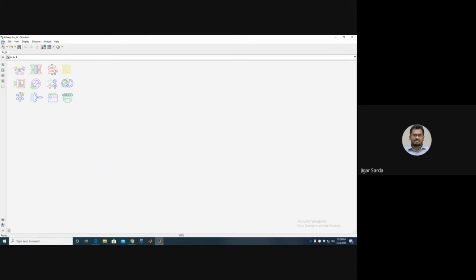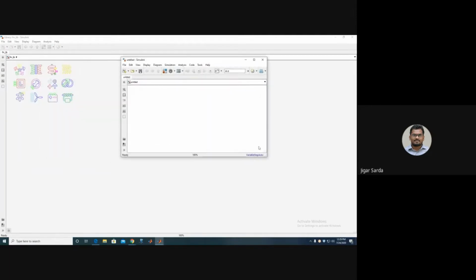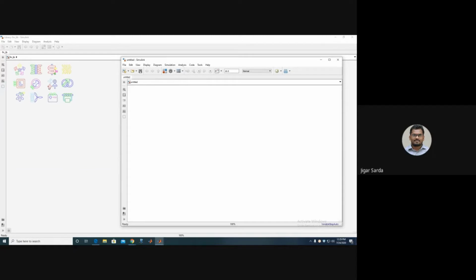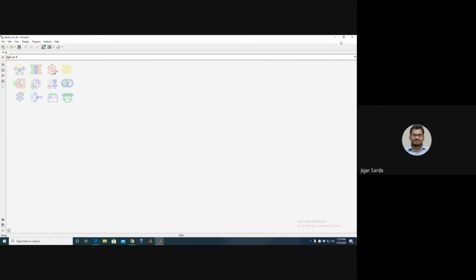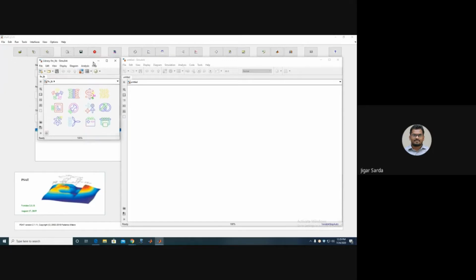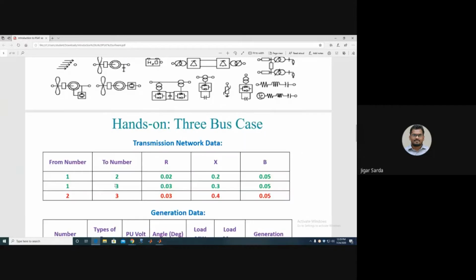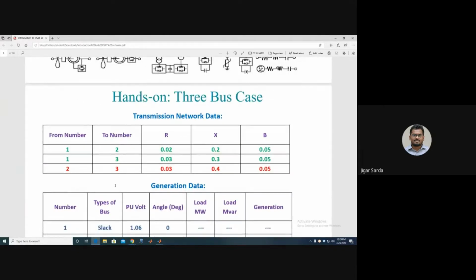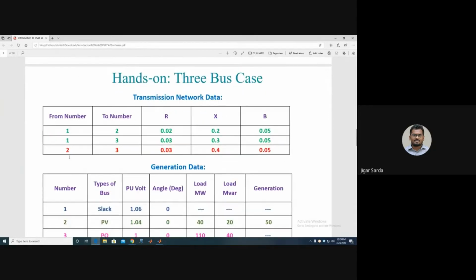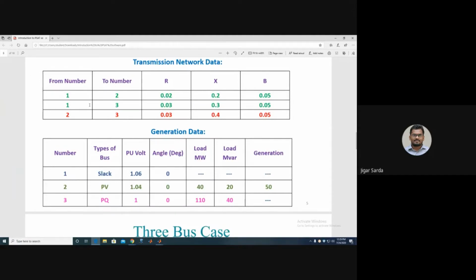For drawing the simulation model in PSAT software, you have to go to File, New, Blank Model. For drawing the diagram, this is the first basic case study. We can draw the system in PSAT for this data. Here, three buses and three transmission lines are present.